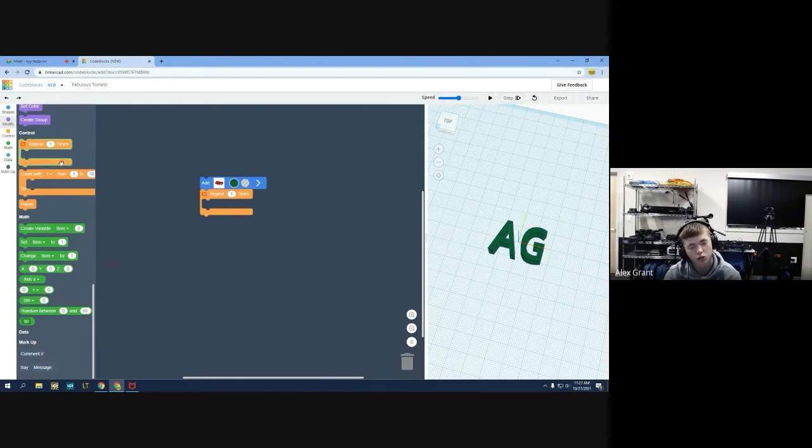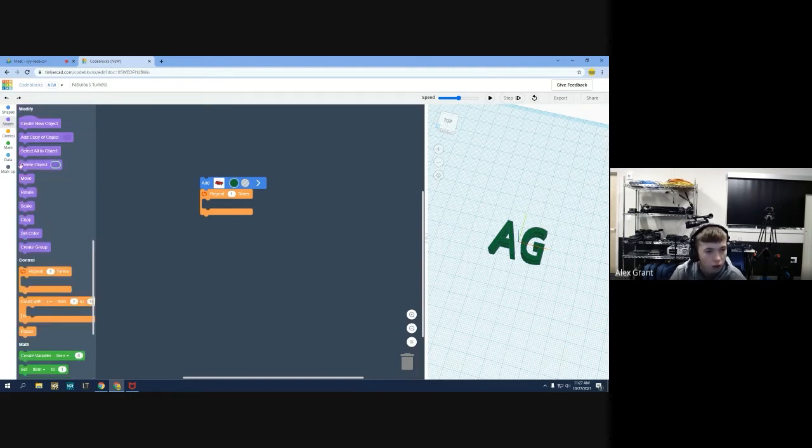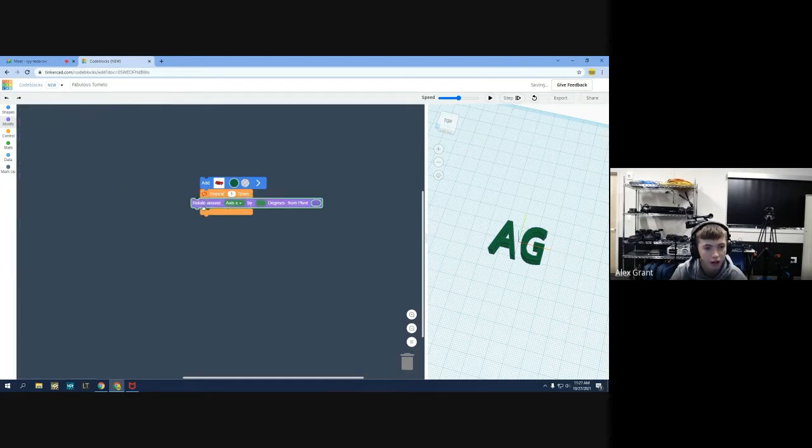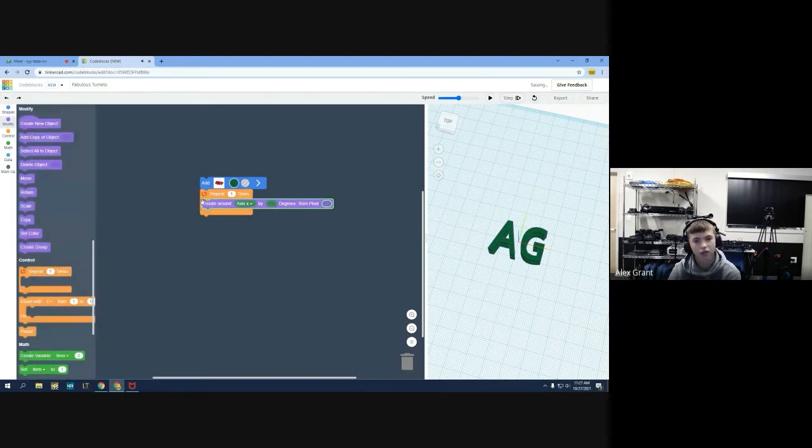So now we want to make the shape rotate. So what we want to do is go to Modify. And once you're there, we're going to grab the Rotate and bring it down into the area inside the orange repeat 1 time. I'll just wait for a second for everyone to catch up.